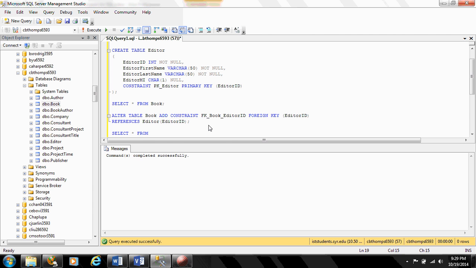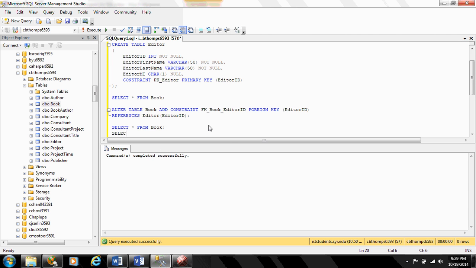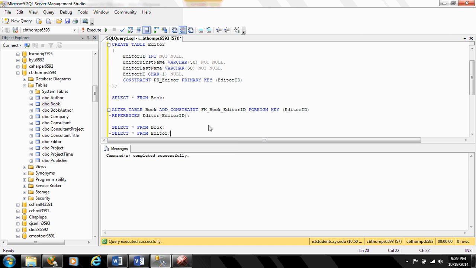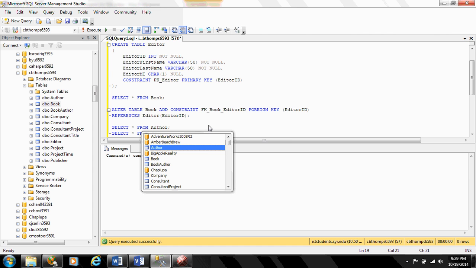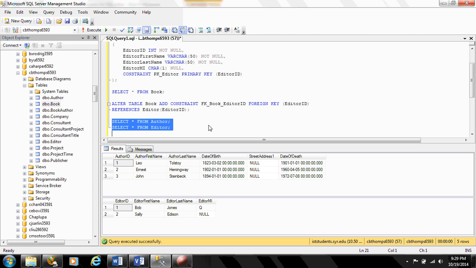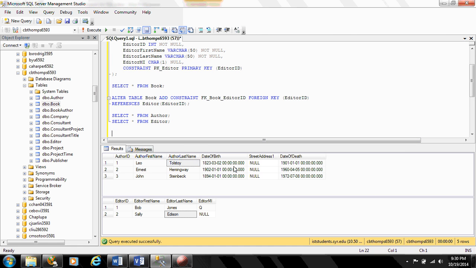So let's do select star from book, and we'll do a select star from editor. Actually no, I want to do author, because I want to union the names in these two tables. Okay, so you can see I have some authors here and I have some editors here. Now how would I get those all to show up together? Now I don't want to join these tables. There's no field to join them on. I don't want to have the authors in one column and the editors in another column. I want to have them together, so it's very simple.